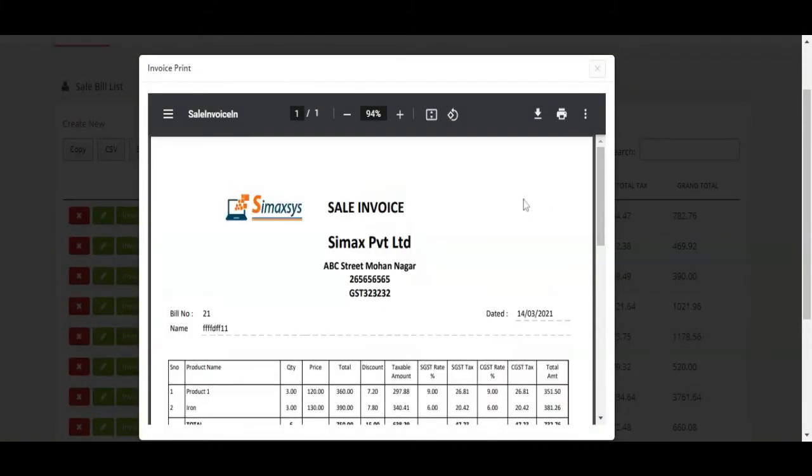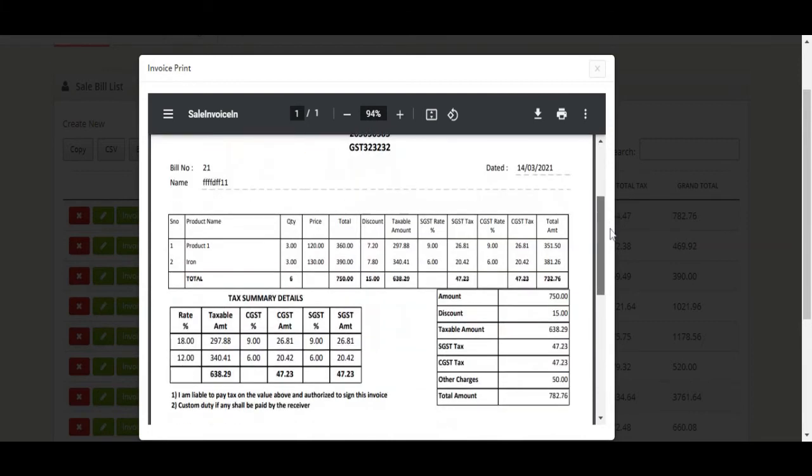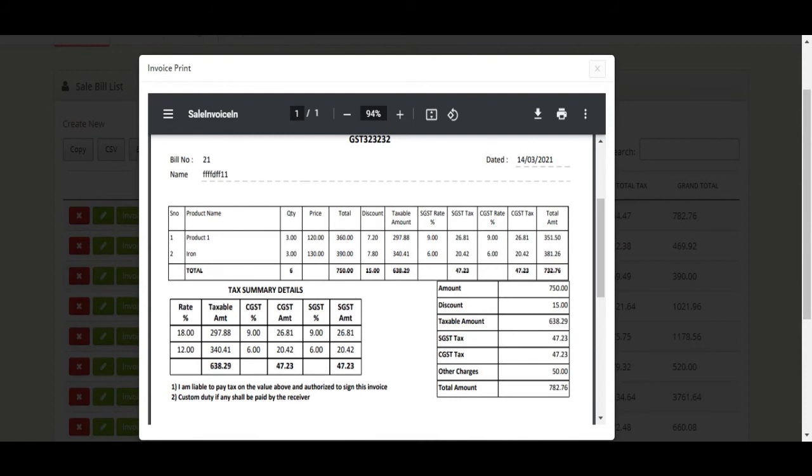The logo that is configured in the configuration, the company name, address, GST, whatever you entered in configuration, will show here. And here it is, the invoice according to GST. It's in state GST, so SGST and CGST are applicable. At the bottom there is a tax summary, showing how many taxes were applied and what amount was calculated, and the total is this one.